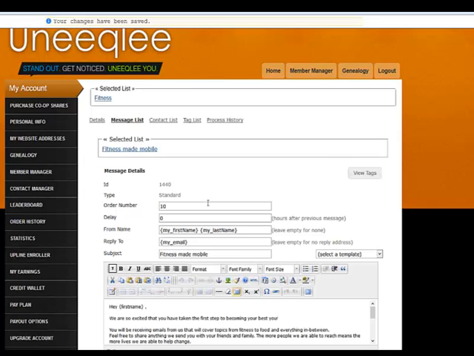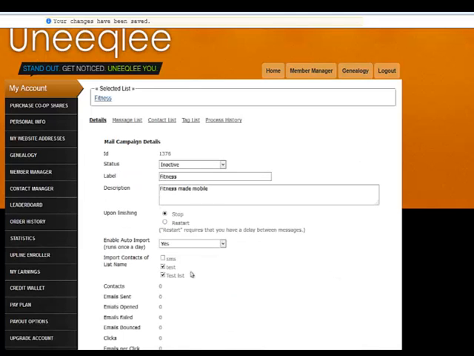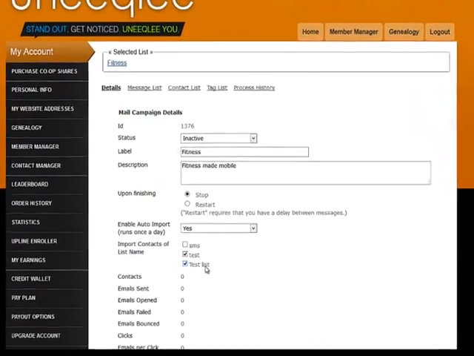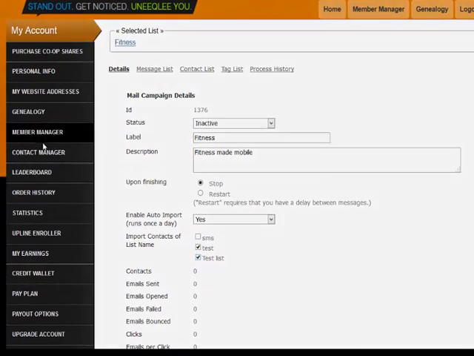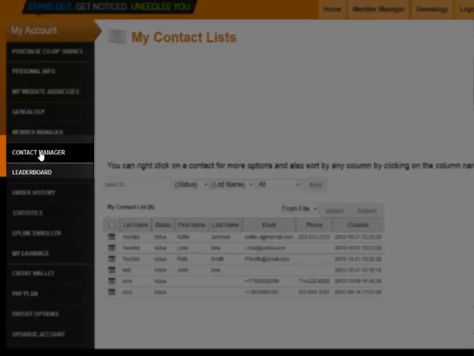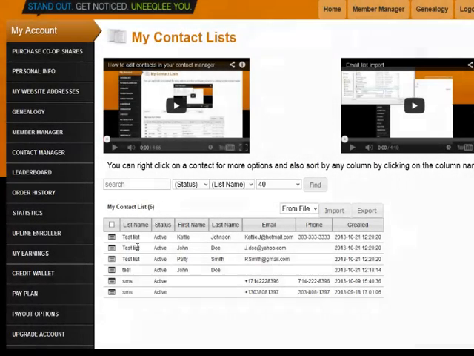Now, we have not actually imported any contacts into this campaign just yet. When we click on details, we see that test and test list are what we're going to import in here. And that, once again, like I said, you can see underneath Contact Manager. All right, and I've created these named test list right here, and this one was just test. All right, and we're going to import those over.